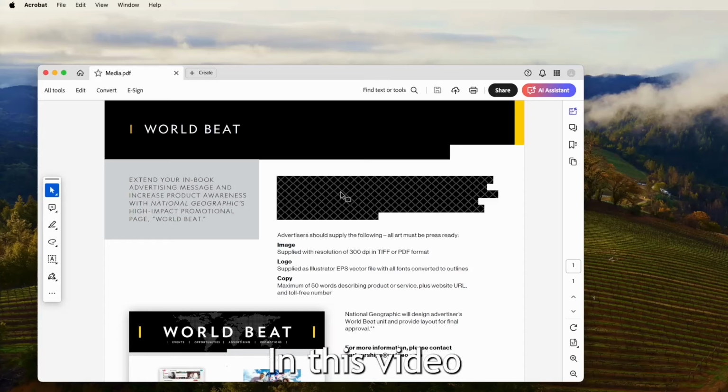Hello, this is Harry. In this video, we will show you how to remove redaction from PDF in Mac Preview. All redactions on a PDF are not reversible, but why does Preview help remove redaction?